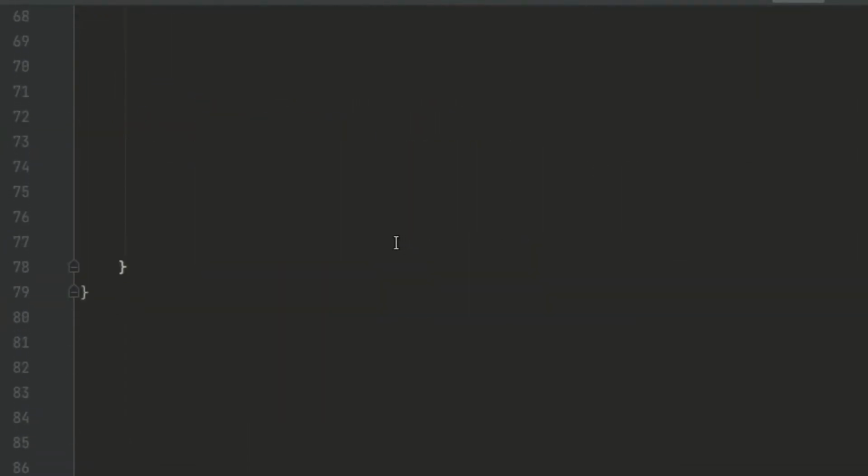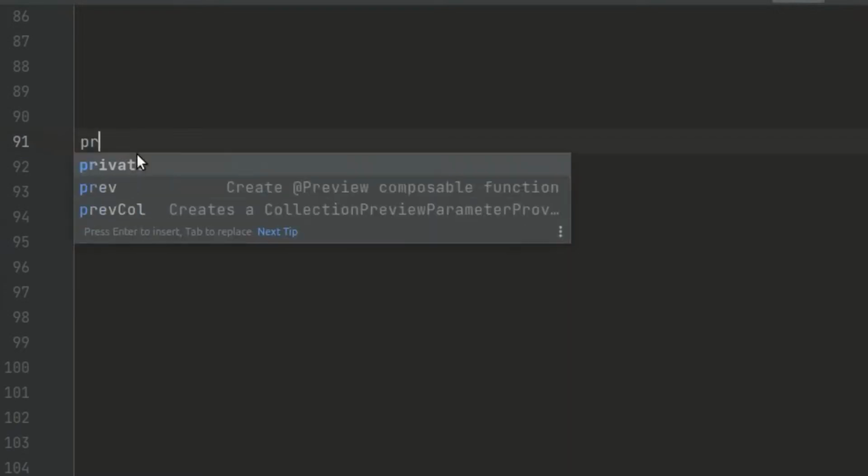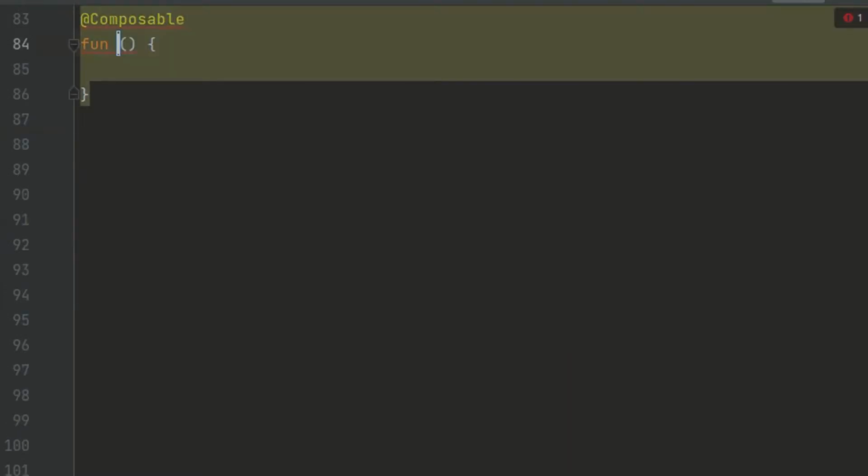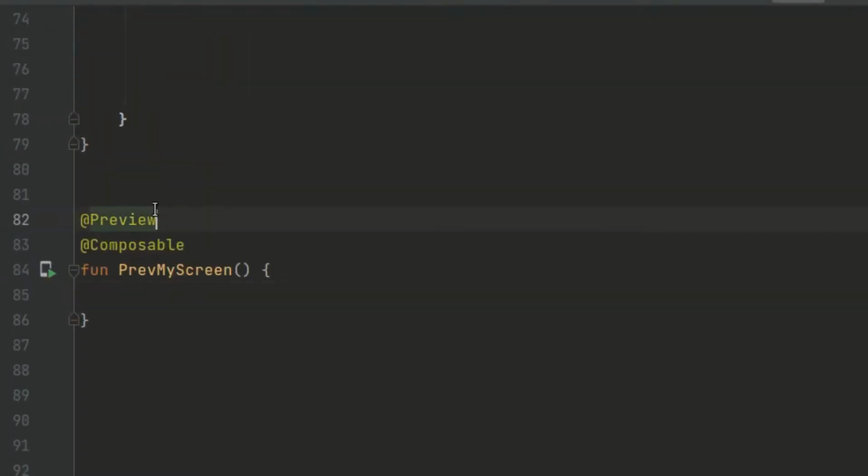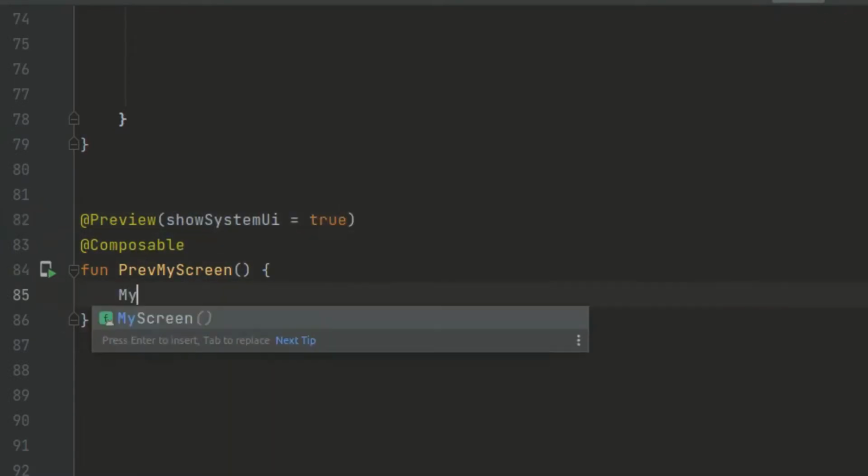Now let's create a preview function that is going to help us preview this, and we can just call this prev. So we want to preview my screen, and we want to show the system UI, so we can call showSystemUi and set this to true. And here we can now just call MyScreen.